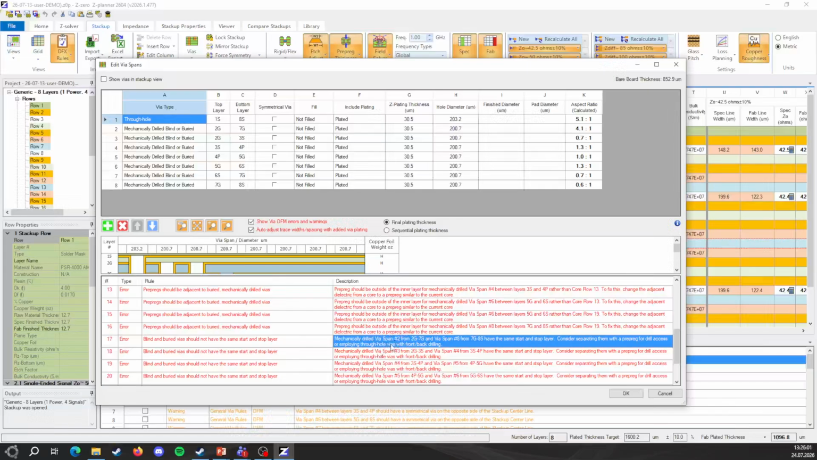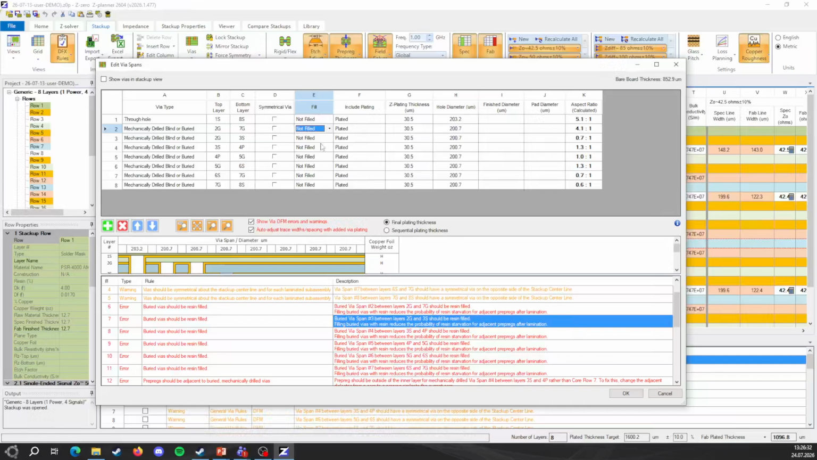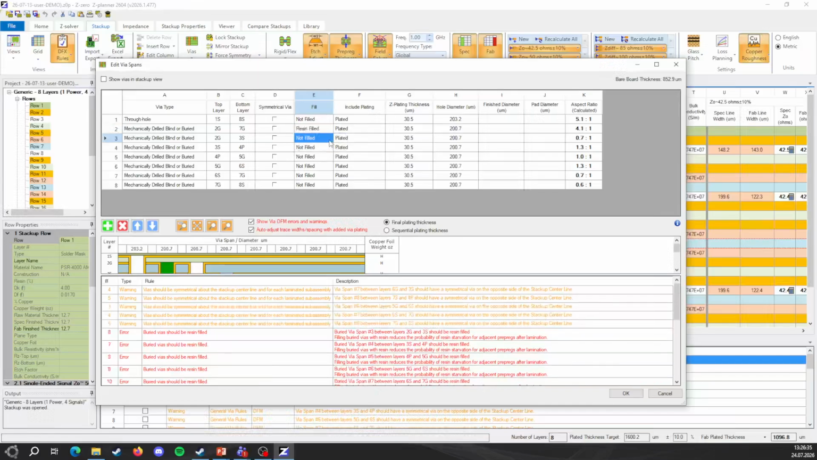Mechanically drilled via span number 2 from second layer to 7 and via span number 8 from second layer to 8 have the same start and stop layer. Consider separating them with a prepreg for drill access or employing through-hole vias with front-back drilling. Another problem here is that buried vias are recommended to be resin filled, but we do not have this filling. So this is also noted, and I can just go here and make it resin filled, so this error is not shown anymore.